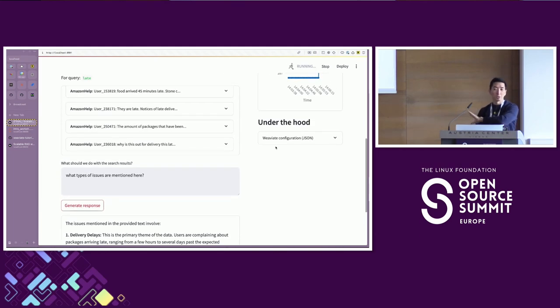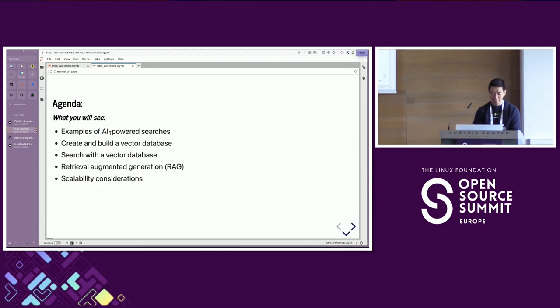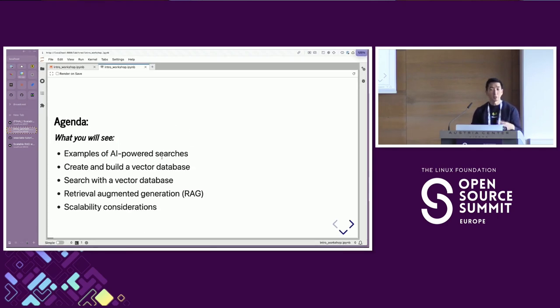So this is where we're going, and this is a little bit of a preview to hopefully say, oh, that's kind of interesting. I can do all sorts of interesting things with my data, and hopefully it'll whet your appetite a little bit for the workshop. Cool. But let's go back to our slides. So these are some of the things you'll see.